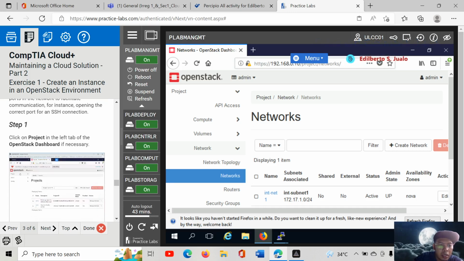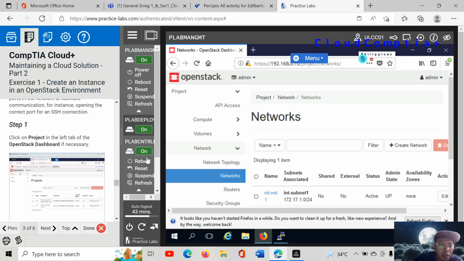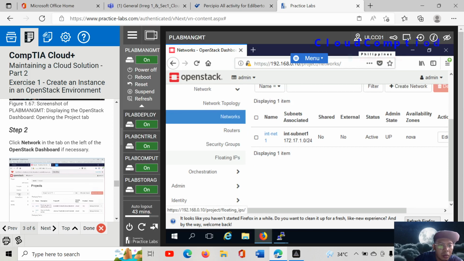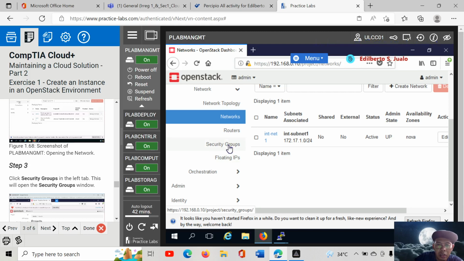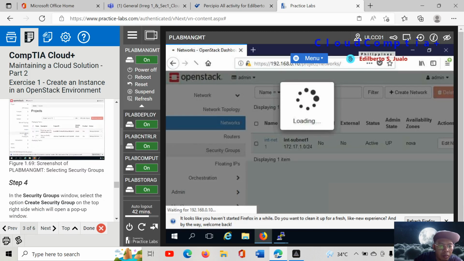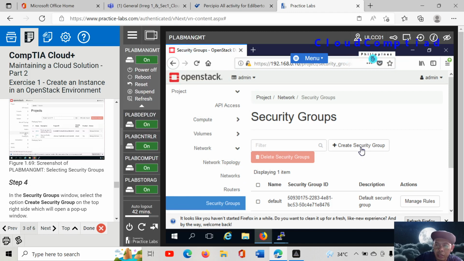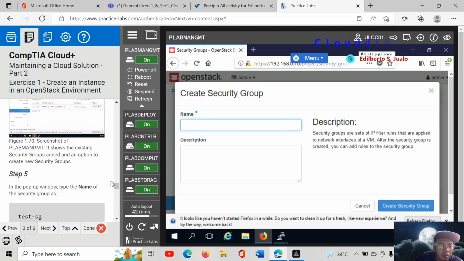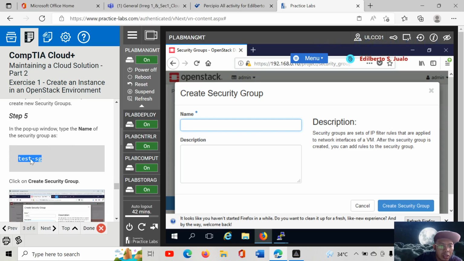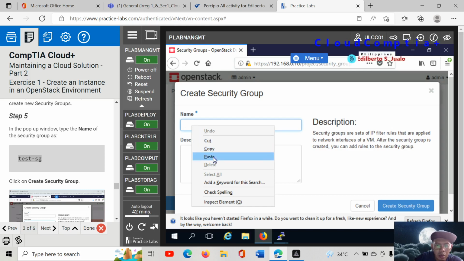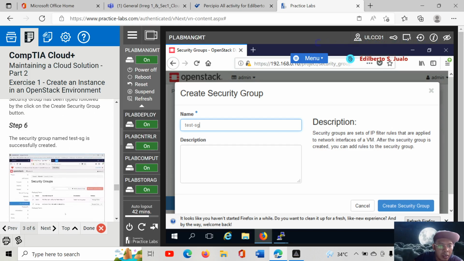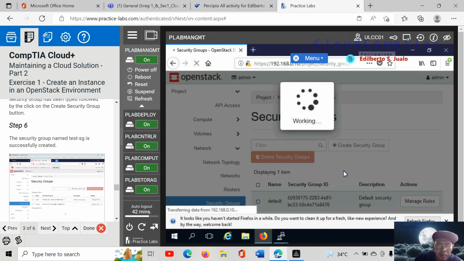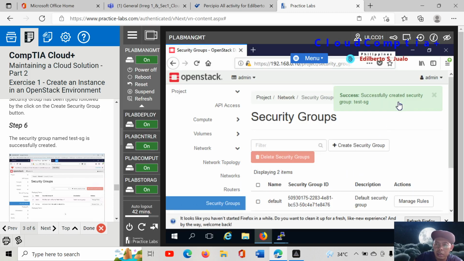Click on project in the left of the tab of the OpenStack dashboard if necessary. Network in the tab left of OpenStack if necessary. Security group. Then create a security group. Test SG, copy, and then security group name test SG is successfully created. Click create security group. Okay, created.